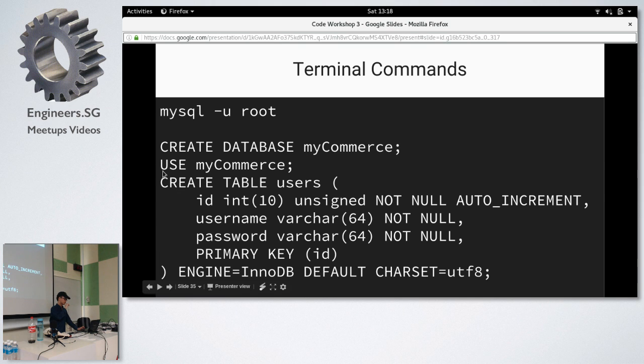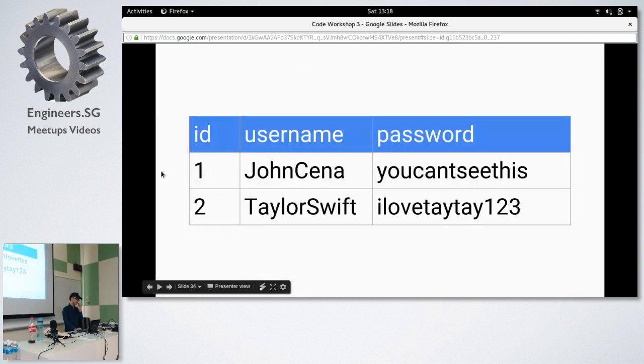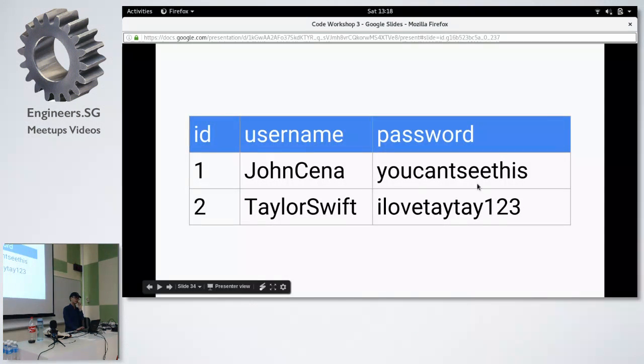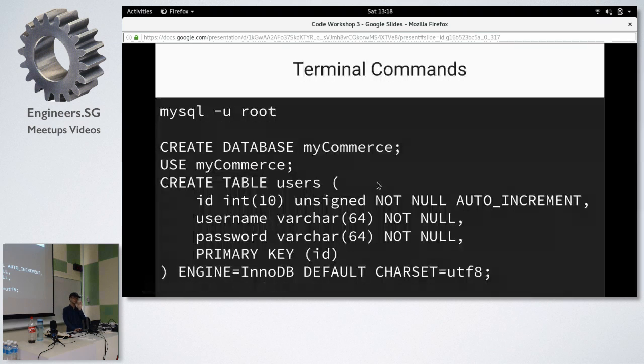We run this command to create a table. You just saw that table just now, it was exactly the same thing. We created a skeleton, we created the structure, without the John Cena and Taylor Swift data, of course. There wasn't any data inputted, it was just a structure. So we created the structure: ID, int, unsigned, not null, auto increment.